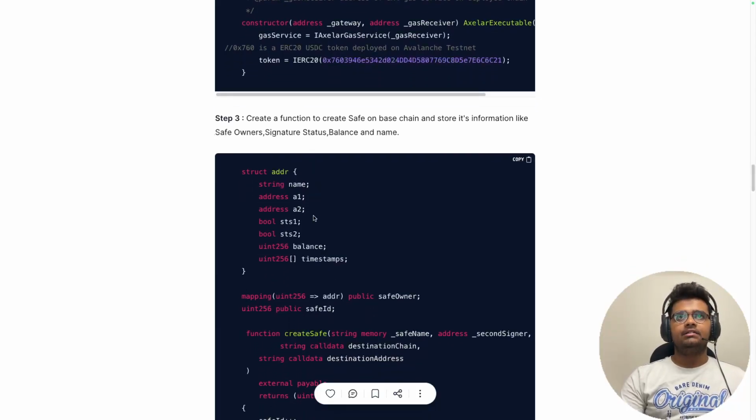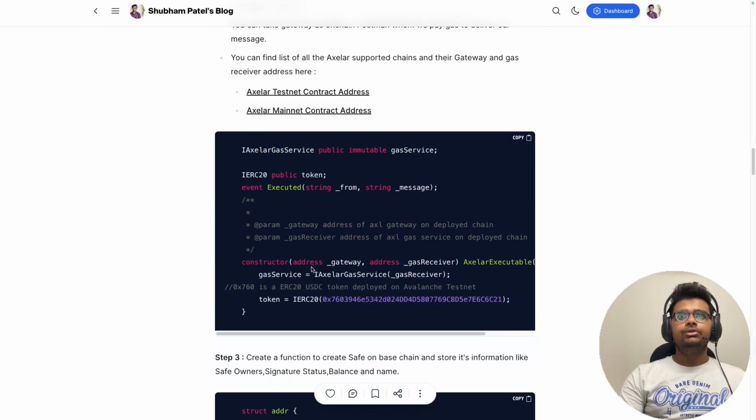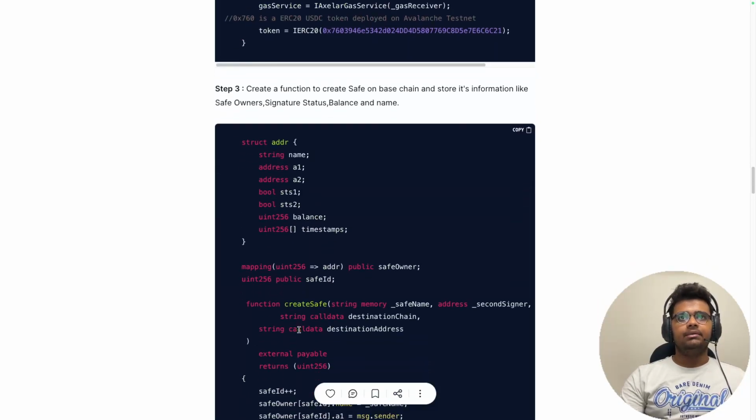like the safe name, the addresses or the owners of the safe, and the status. The status variable is used to store the signing status of a particular address. Let's say if address 1 has accepted the transaction, then status 1 will be true. And the timestamp stores the time whenever a particular withdrawal is performed. The balance is the balance of the ERC20 token which the users will deposit into the safe. If you want to use USDC to store in your safe, you can declare USDC, or any ERC20 token can be compatible.